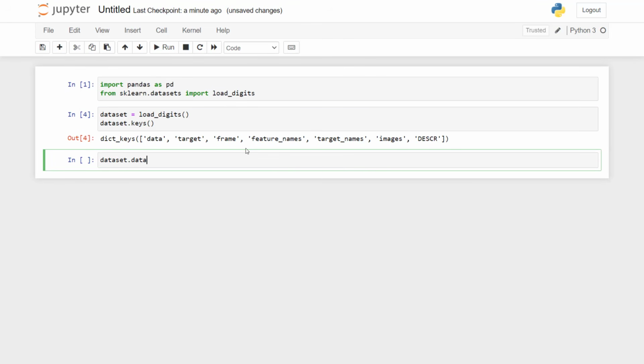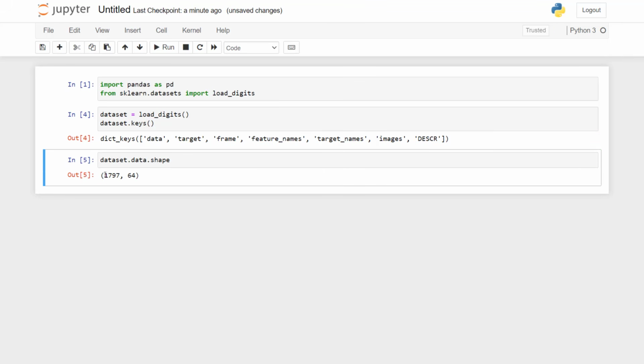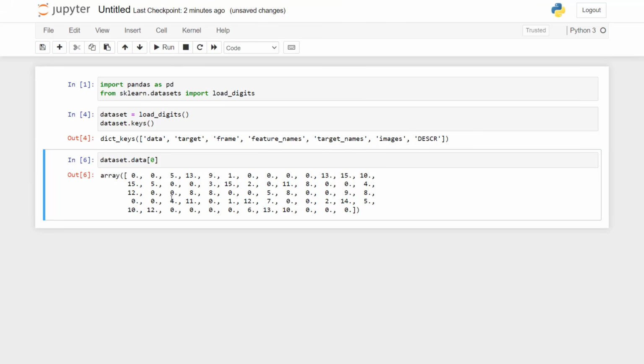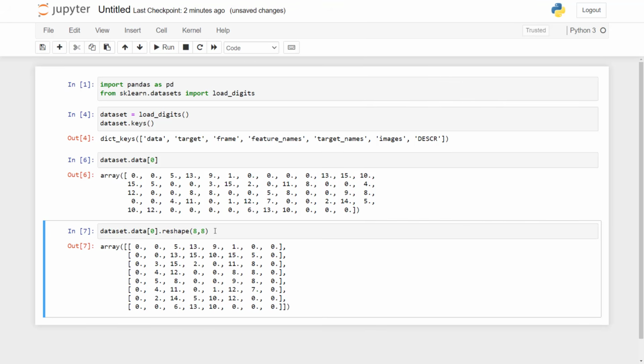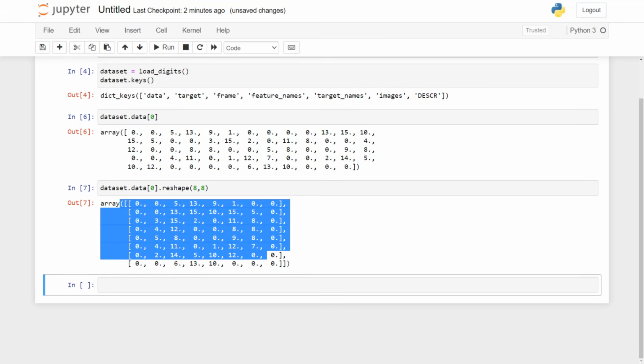Right now, let's look at dataset.data.shape. So there are almost 1700 or 1800 samples. Every sample has 64 columns. So if you look at the first sample, it's a flat one-dimensional array of 64 pixels. And if you want to visualize this data using the matplotlib library, you need to convert it into a two-dimensional array. The way you do that is by calling the reshape function, because this is a numpy array. And when you do 8 by 8, it converts the one-dimensional array into a two-dimensional array of pixels.